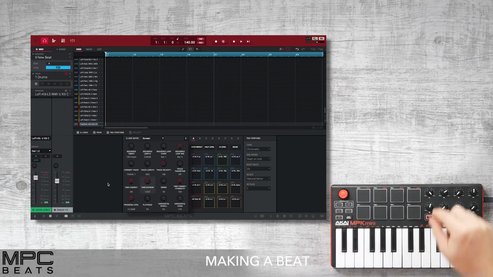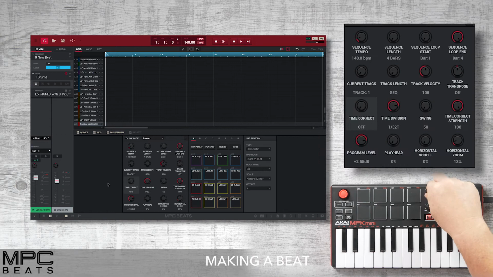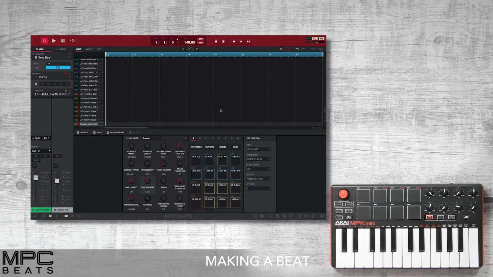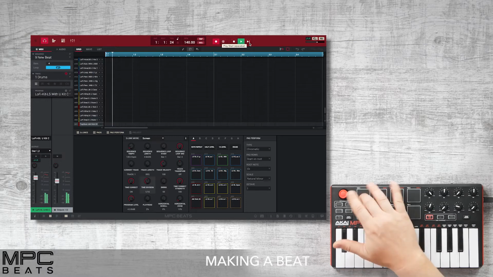So now we're going to record our beat. The first thing I'm going to do is turn on my quantize, and I'm going to set my time division to 1/16. This means anything I record is going to be in time. So let's hit record on our transport control and start with a melodic.